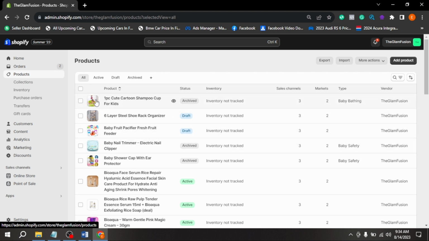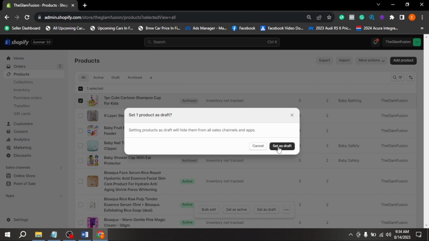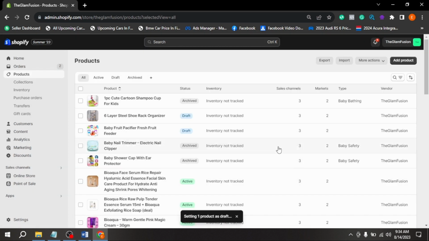Select a product you want to set as draft at that moment. Now here in the bottom, you are seeing different buttons. Click on set as draft. Again, click on set as draft. After selecting, the product will be set as draft.